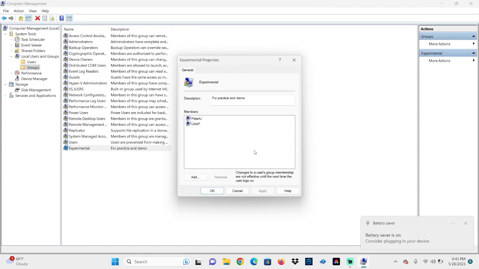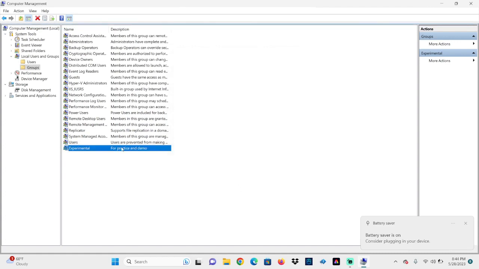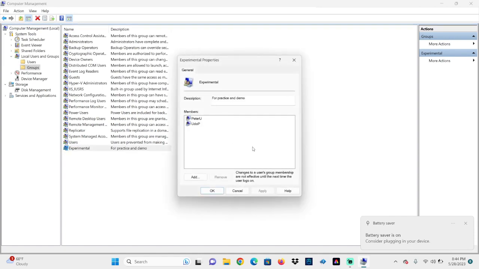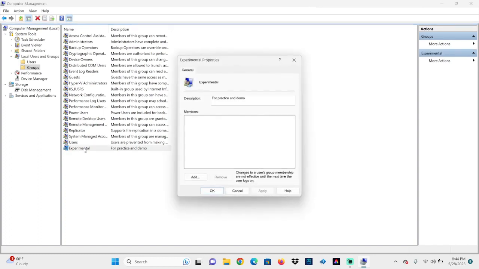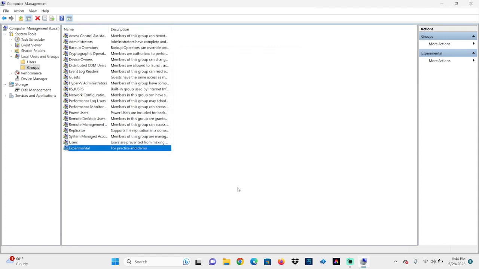Now, if I want to remove these members, I can double click to open it, click this person, and remove. And Udo P is gone from the group. I can click and say remove. And this second person, Peter U, is gone from the group. And then I click OK. And it's updated. If I click here, there's no more usernames in the group. So I'm going to cancel.